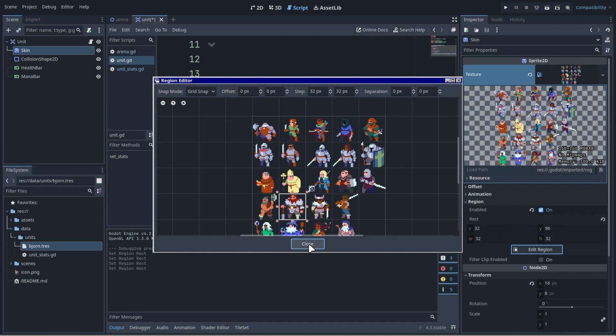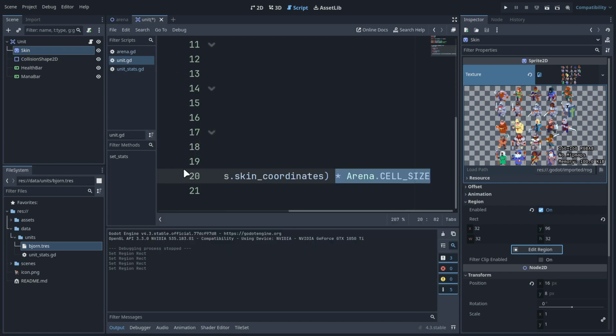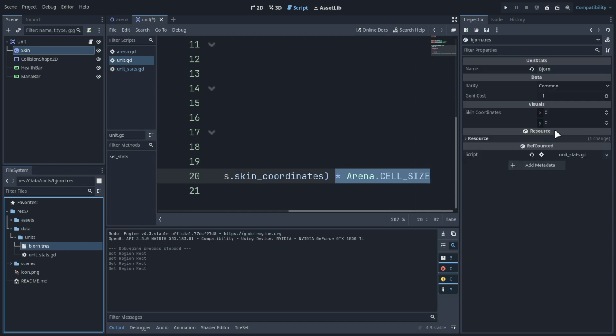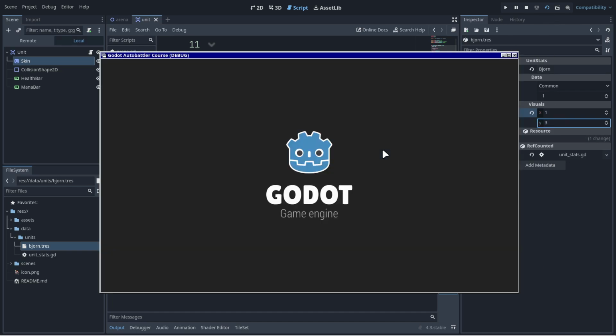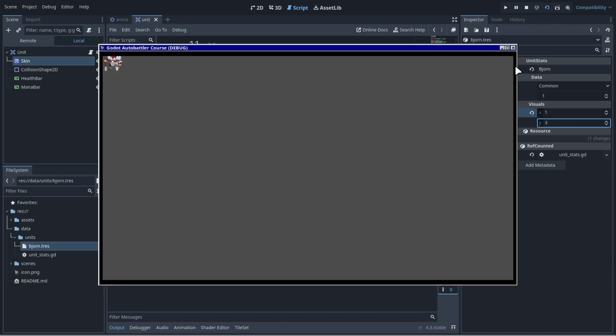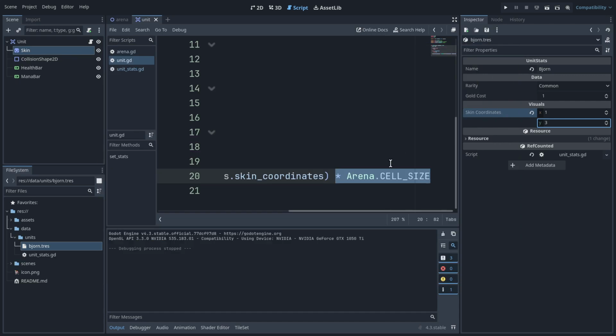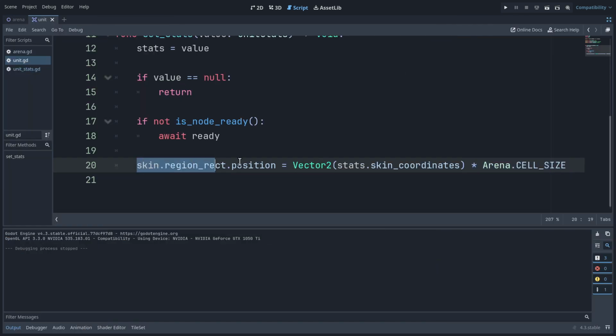Well, if you guessed 1 and 3, you're absolutely correct. So we want to move 1 on the X and 1, 2, 3 on the Y, right? So we can double click on it and change the skin coordinates to 1 and 3. And now if we run the scene again, we should still have Björn as the unit image. Awesome. So hopefully that helped you understand this line of code here, which changes the coordinate position of this rectangle for the sprite sheet.